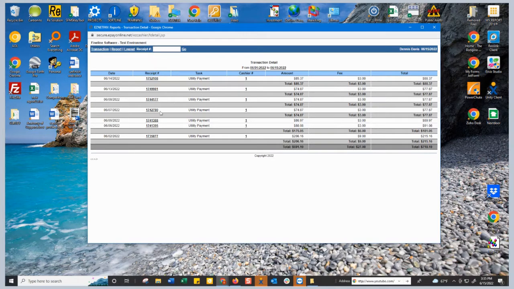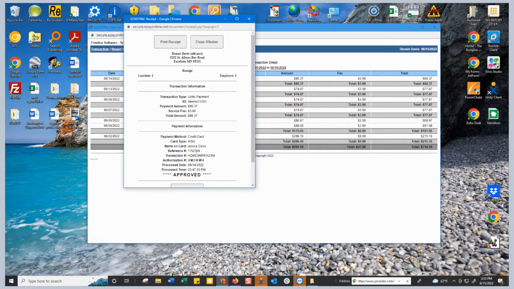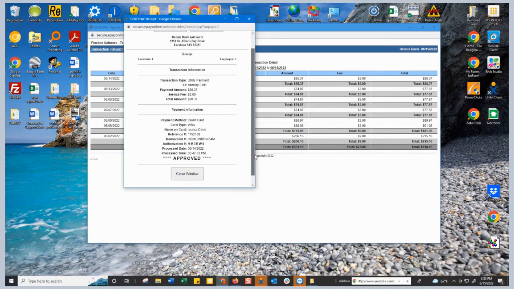Now, people say, well, yeah, but who is that for, or what's that about? You know pretty much where you're looking for a payment by what date it is in most cases. Again, my demo here doesn't have all the data you would have, but if you click on the receipt right here where it says 1752108, you click on there, it will come up and show you the receipt number. That was for Jessica Davis. Said she paid, she was approved here. She paid $85.37, and there was a $3 fee. It tells exactly what it was. And so you can look at that information if you want to. You can even print that receipt for her if you want to, but it's there for your records just to be able to look at that.